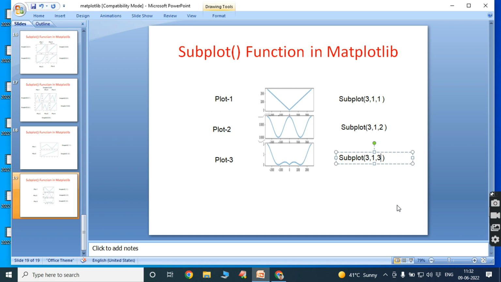So this is the simple explanation of subplot function. Subplot function is mainly used for plotting multiple number of plots within a single figure. It can take 3 parameters. The first parameter represents number of rows. The second parameter represents number of columns. The third parameter represents index of the plot. So we remember that index of the plot always starts with 1.